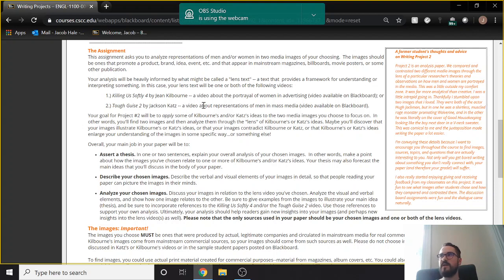So the goal here is to use your lens text to say something that isn't obvious about your image. The lens text is, so let's maybe think of it as a microscope. We use microscopes to view things that are very, very small. They allow us to see things that we wouldn't normally be able to see. And that's what you're going to be doing in this project. You'll be using one of these documentaries as a lens to help you see things that are going on in your images that may not be obvious at first glance.